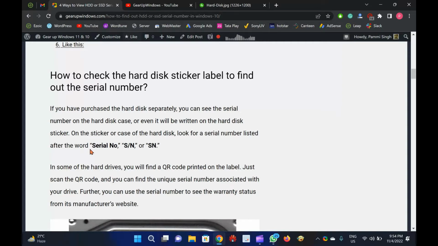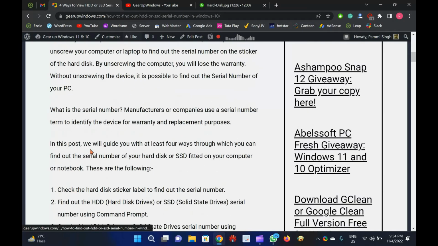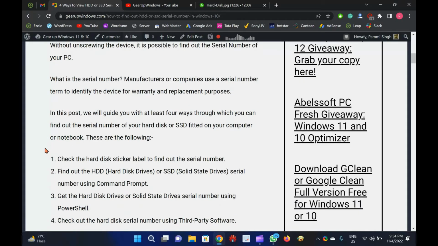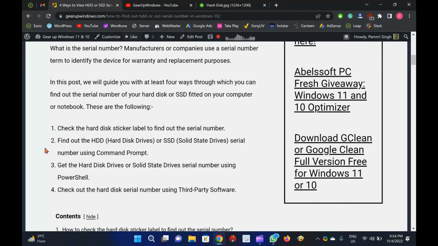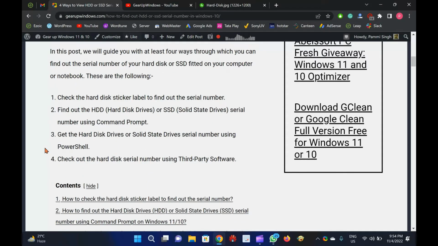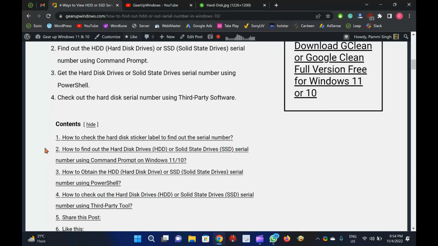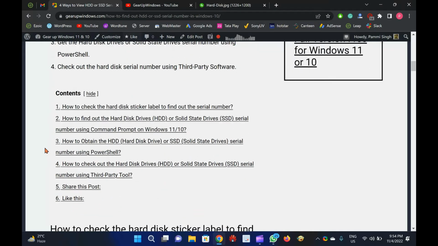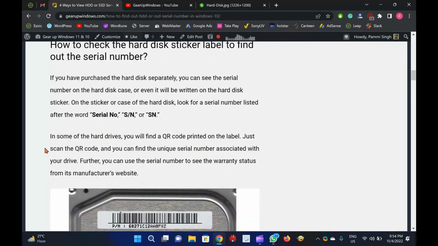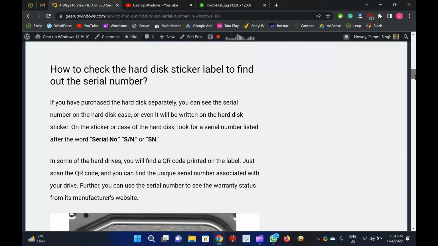What is the serial number? Manufacturers or companies use the serial number term to identify the device for warranty and replacement purposes. In this post, we will guide you with at least four ways through which you can find out the serial number of your hard disk or SSD fitted on your computer or notebook.